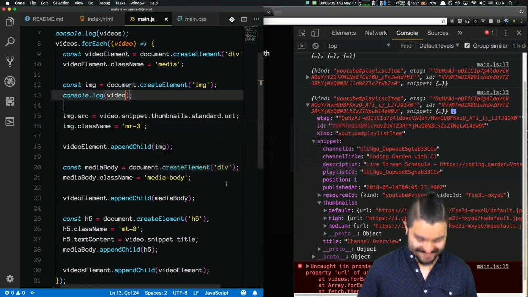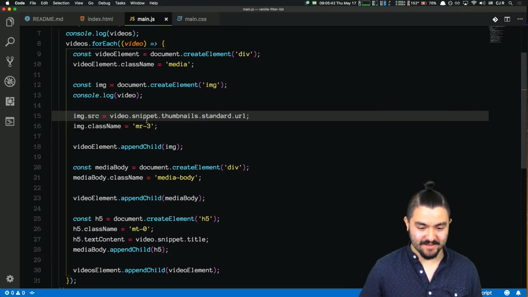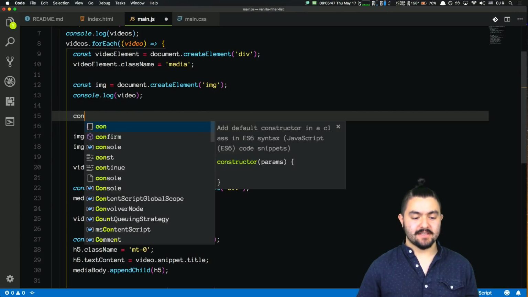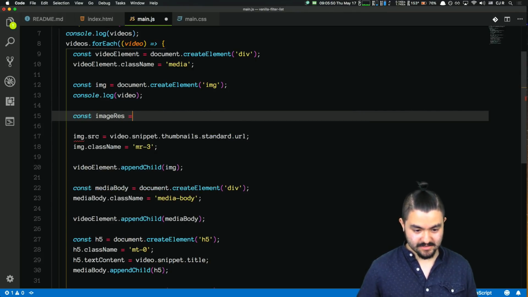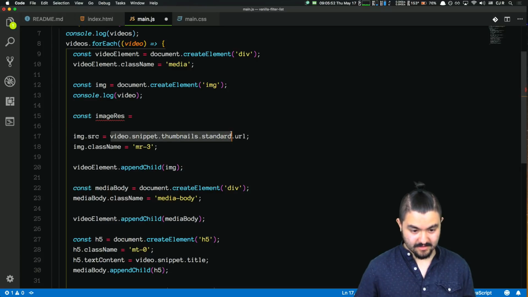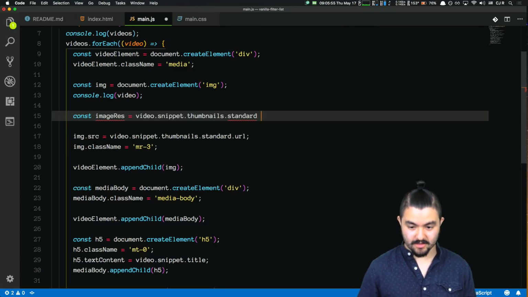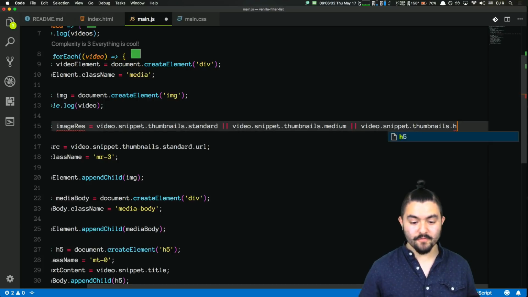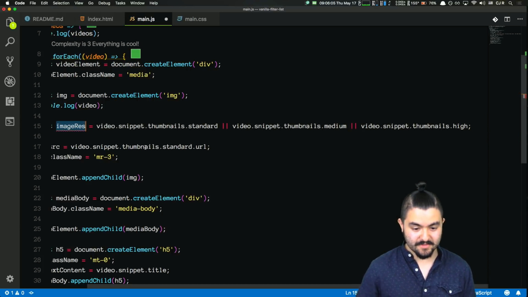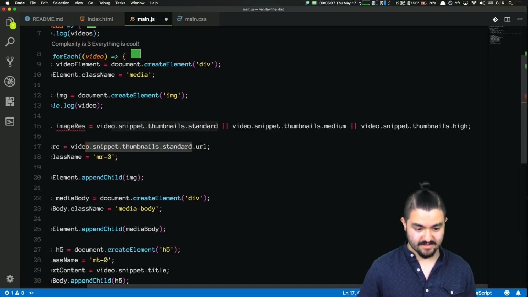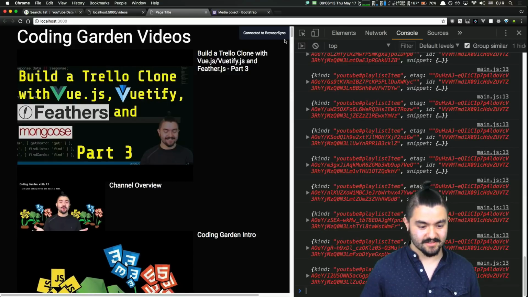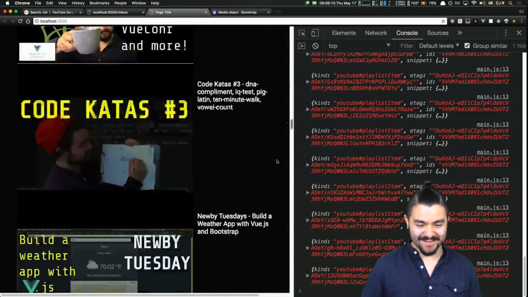Okay, let's do this. Let's say const imageRes is standard, or what was that, medium, or high. So hopefully one of those exists, and then we'll grab the URL off of that. Okay, let's see what we get. Hey, no errors. Looks really ugly though. But we are getting back all of the videos.